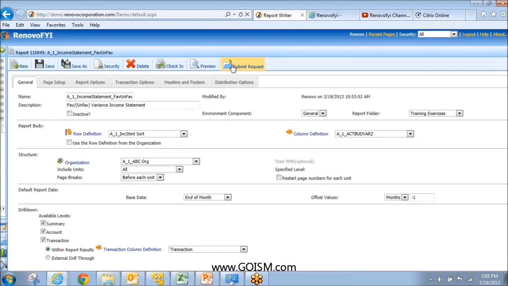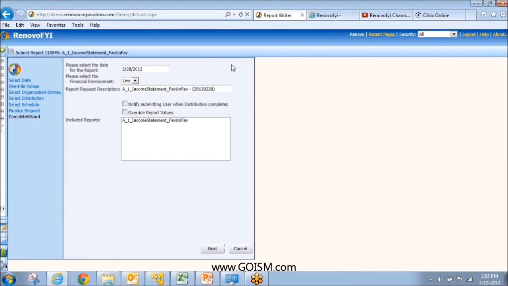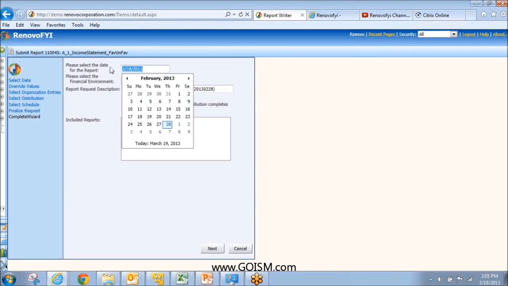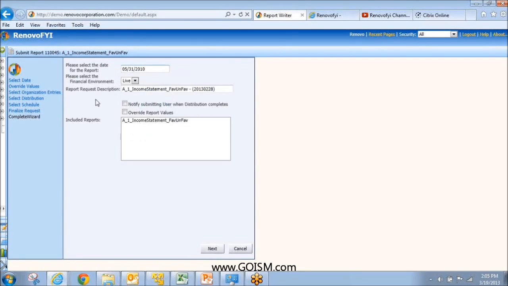So I'm just going to click on this submit request. This will run the report. And when you run a report in Renovo, it walks the users through a wizard. The first thing it's going to ask me is the run date of the report. So I can pick a date. I'm just going to type in a date that I know I have some information. So put the date in.